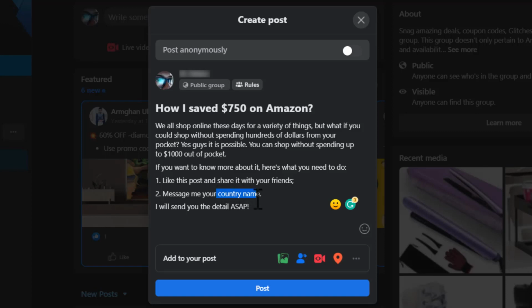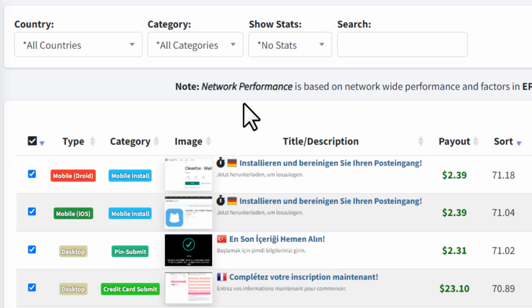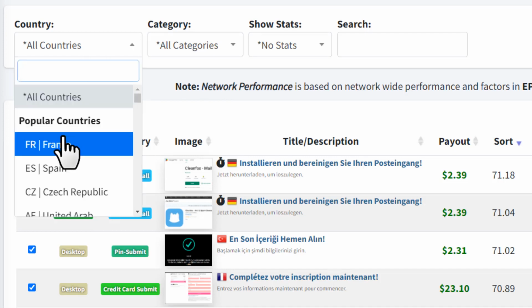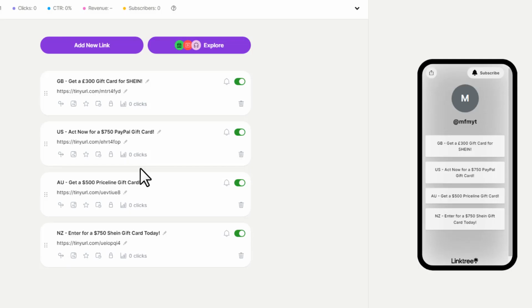And the second reason is, when they send you their country name, then you'll immediately come to your Linktree page, and if you haven't listed an offer for that country, then you'll immediately come to the CPAGrip website. And you want to find that country here, and you want to take an offer for that country. Then you'll add that offer to your Linktree page just like these offers. So that way you can convert each of your traffic into leads.